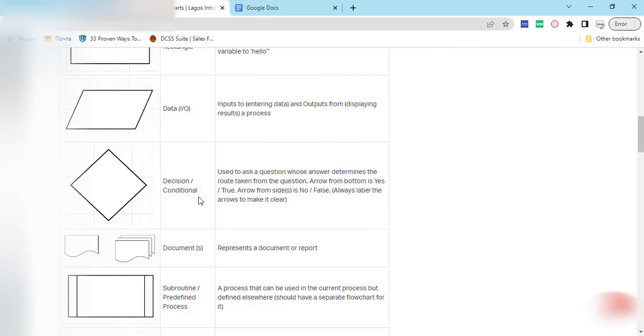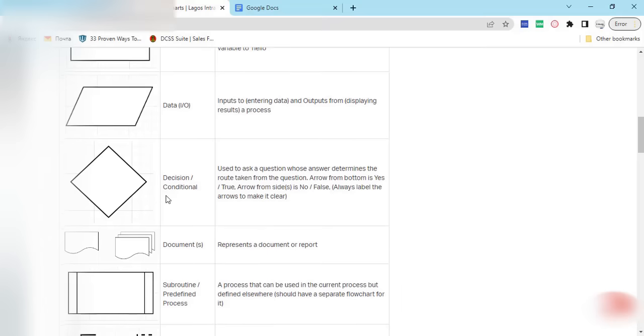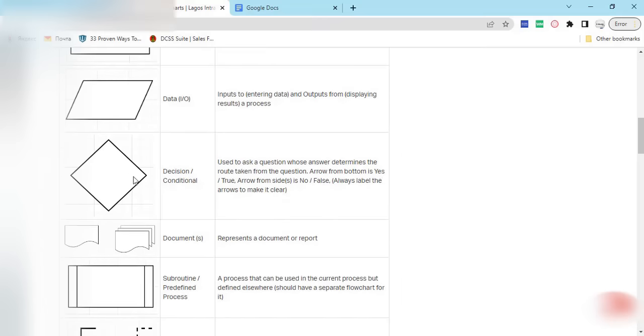It is used to ask a question in the workflow, and the answer to this question determines the path to be taken from the question. An arrow drawn from the bottom is considered a yes or a true, while an arrow drawn from the sides is considered a no or a false. So this is just a decision symbol. All it does is take decisions.